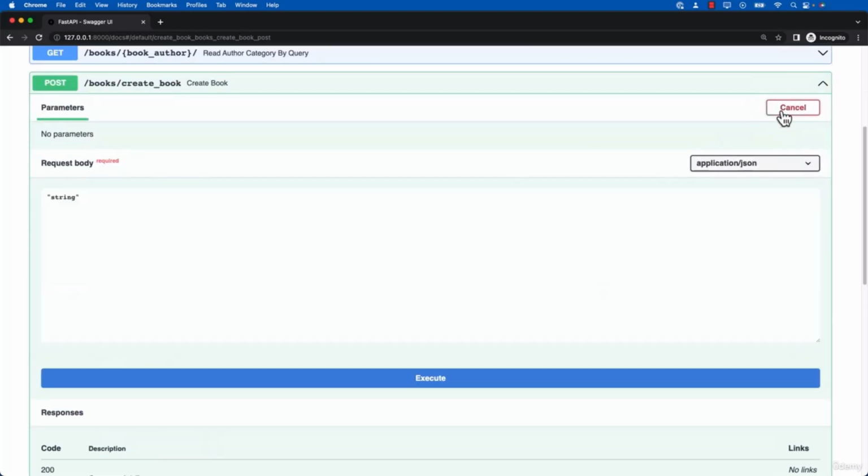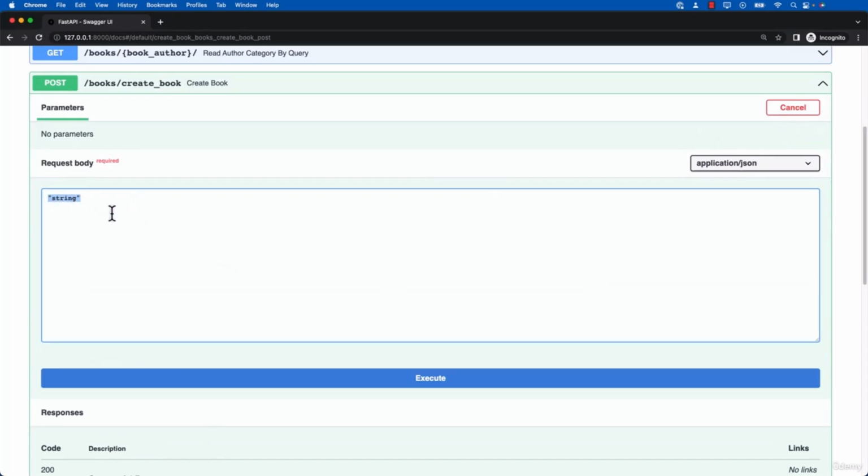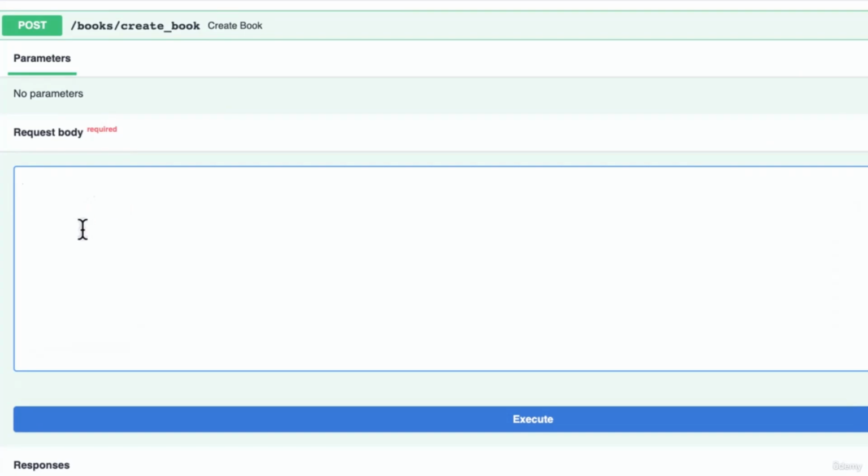And we need to say try it out, and now we can pass something in as the body, which is a lot bigger than the parameter space that we get. So here we want to essentially create a new book. So let's go ahead and say curly brackets, double quotation marks, title, title 7, comma, author, author 2, comma, category, math.